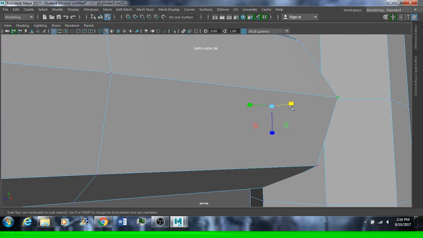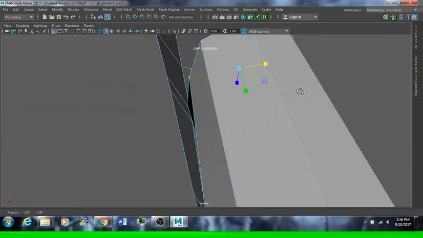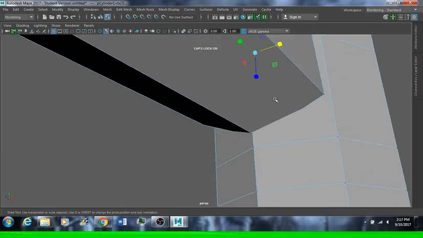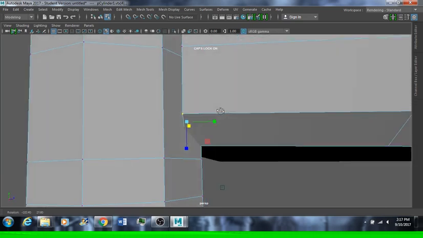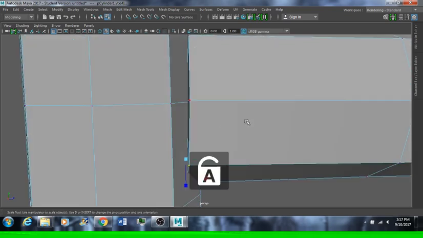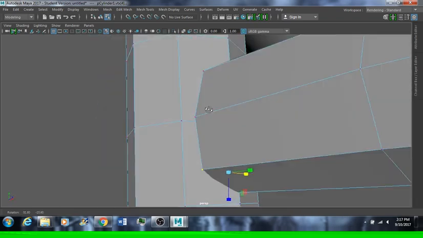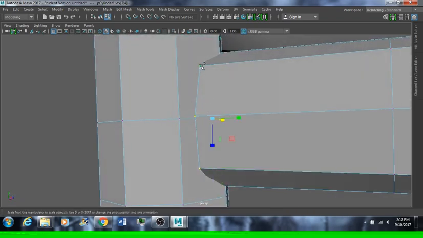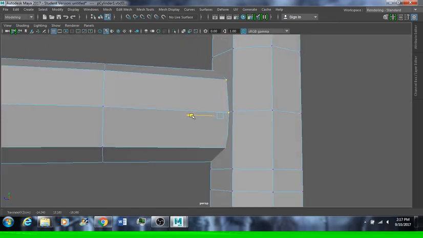Then I'm going to grab those two. I'm also going to scale them in a little bit. A little bit more, and I'll show you. Same thing with this one. Scale them in. Oops, accidentally had caps lock on. Alright. So then I'm going to grab these two, or sorry, these points, these vertices. And I'm going to bring them in.